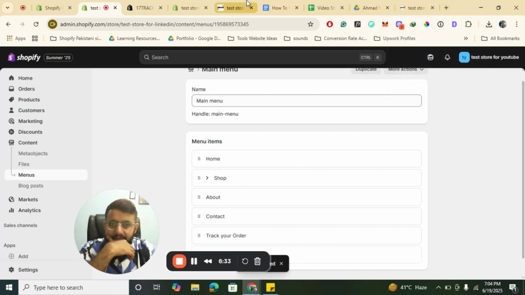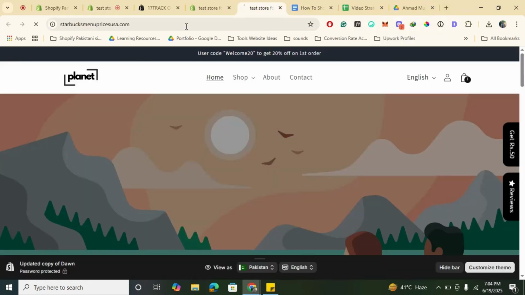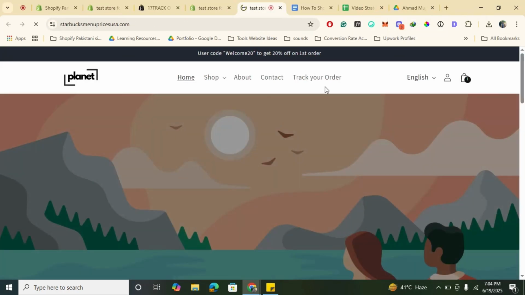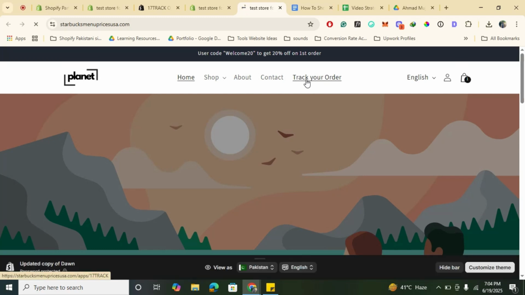So let me give it. So that's how this tracking app works, really easy and fine. So this is why I like this app, track your order. I will click on it, and it will take me to this tracking page. And I will do the testing also, so that you can have an idea that it works really fine.